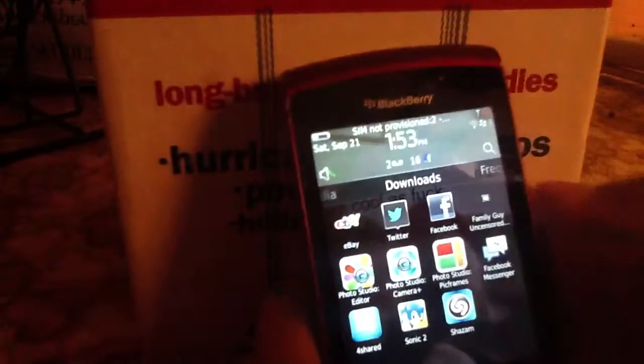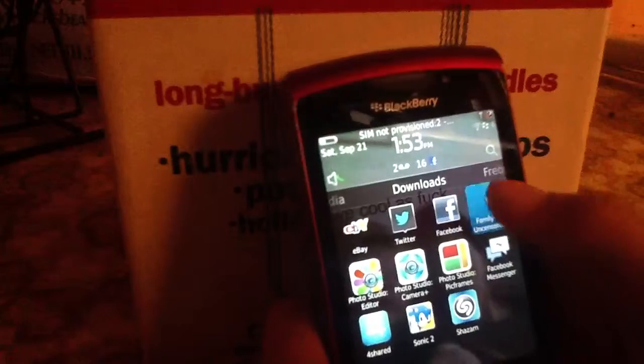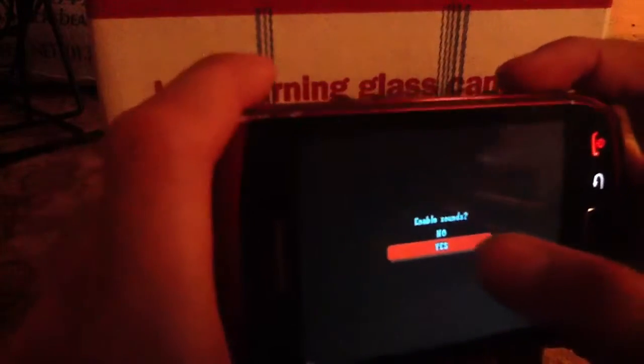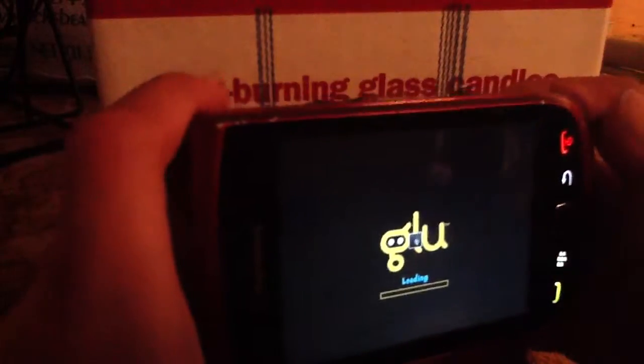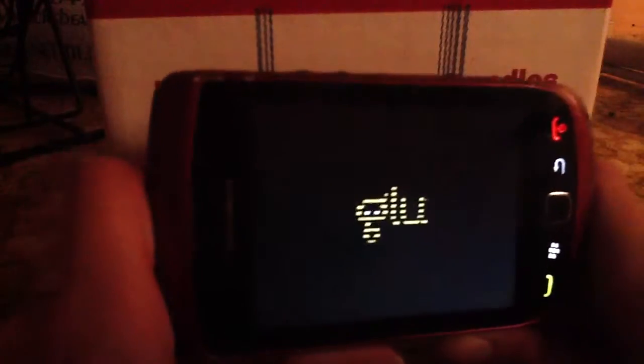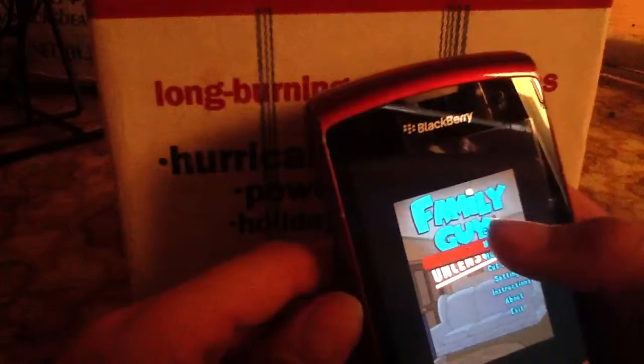Check it out. Okay, so then downloads, right? Wait, downloads. Where is it? Oh, Family Guy is right here. So then I'm going to turn mine sideways so I can press English. Yes, enable sounds. Okay. So then, it's powered by Glu, the same thing as the iOS version, Fox Mobile, same thing. So then I'm going to go to new game.